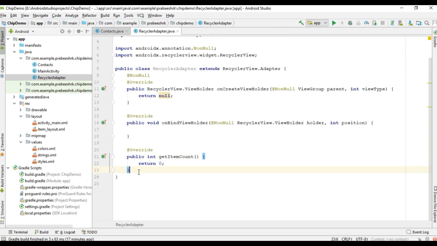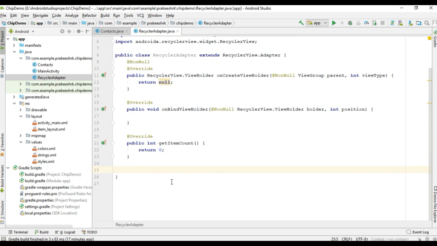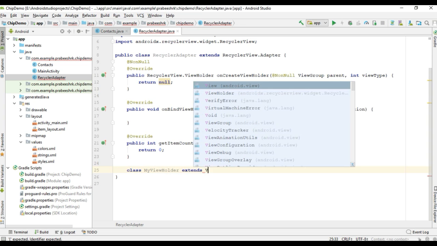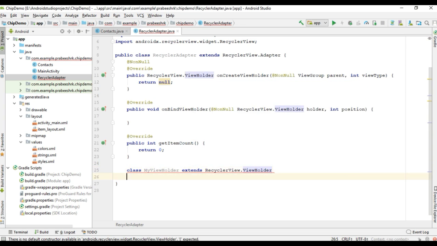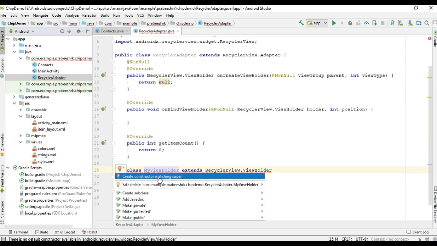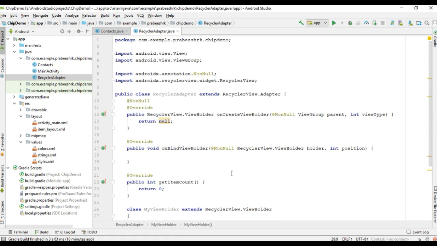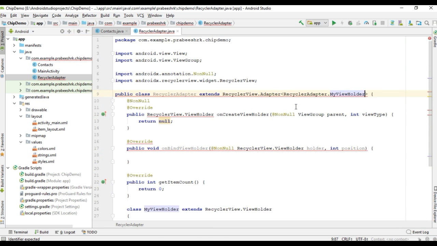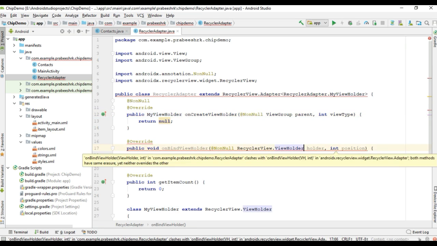First we can create the view holder class. Extends view holder. Create a constructor inside this class. Here specify the generic type for this class. It is my view holder. For this method the return type is an object of our custom view holder class, and for this method the first parameter is an object of our custom view holder.